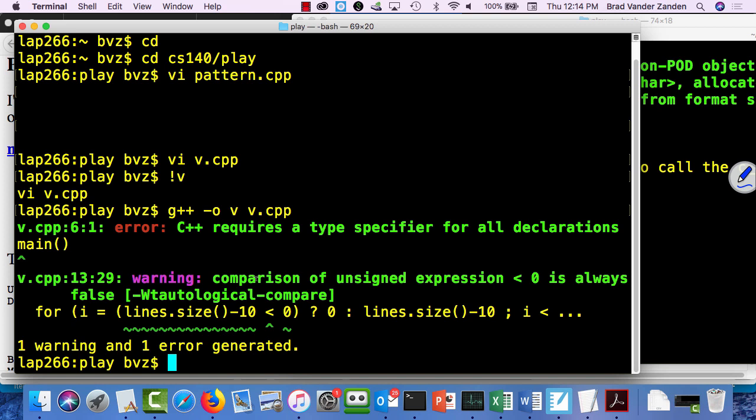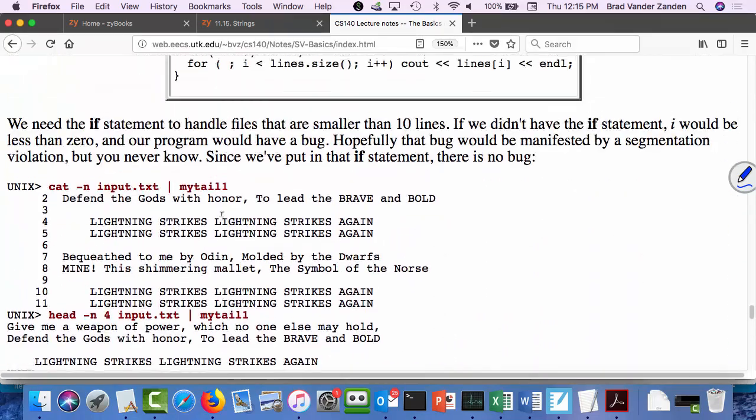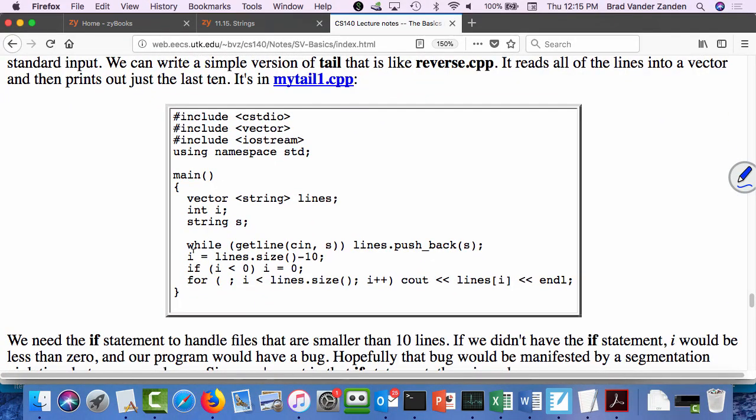So there's no way to fix the problem other than to move this code out of the for statement and assign lines.size minus 10 to an int, and then things work properly. So that's why he couldn't combine these two statements, go back up to here, and simply put them down here. It wouldn't work.